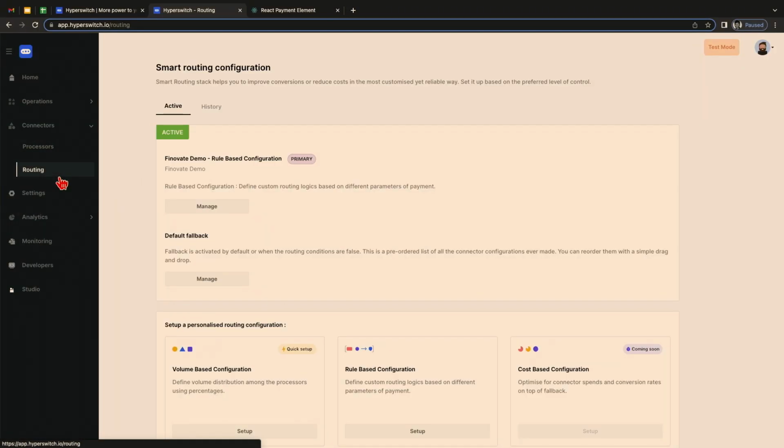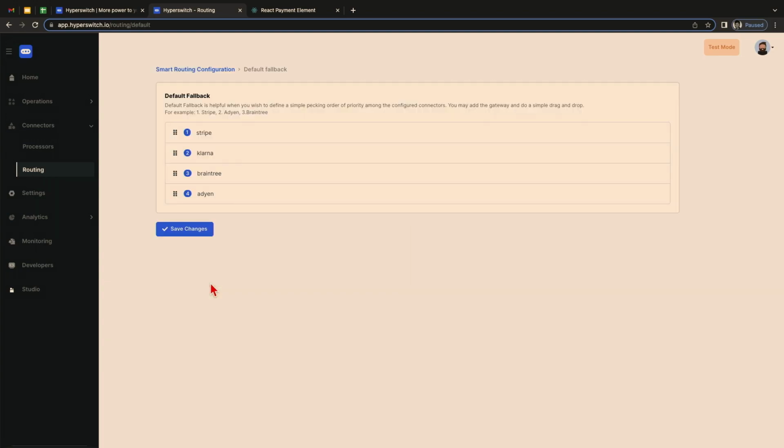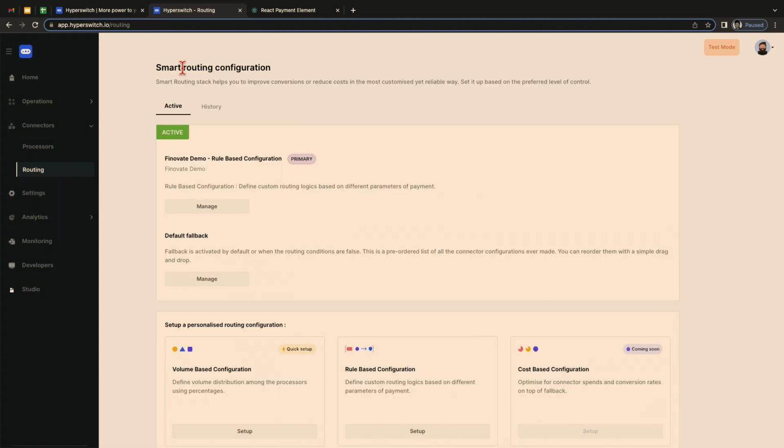Step 1, connector, done. Now I will have to route these in the manner I want. It can be as simple as a pecking order. I decide first try Stripe. If it doesn't go through, Adyen, then Braintree, etc. It can be as simple, or it can be a very, very complex rule-based thing.